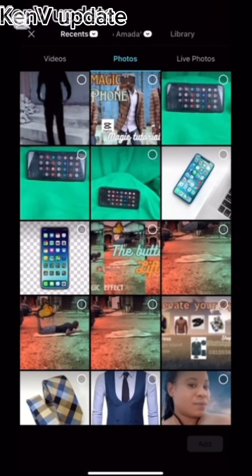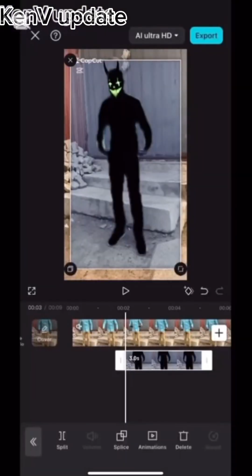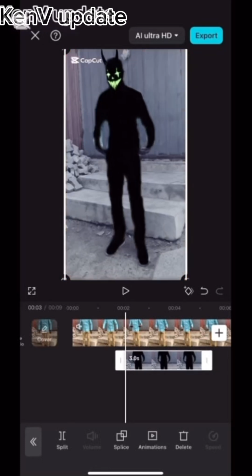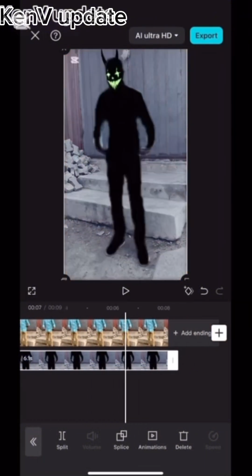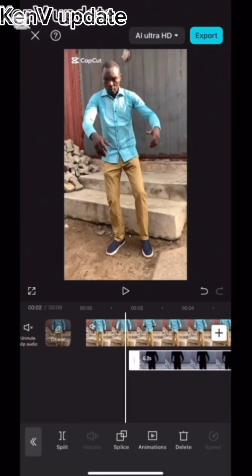Click on photos, guys. Import the photo you just worked on. Make it fit the screen. All right. Then you click it and drag it to cover the whole video. Then you are going to come back here now.